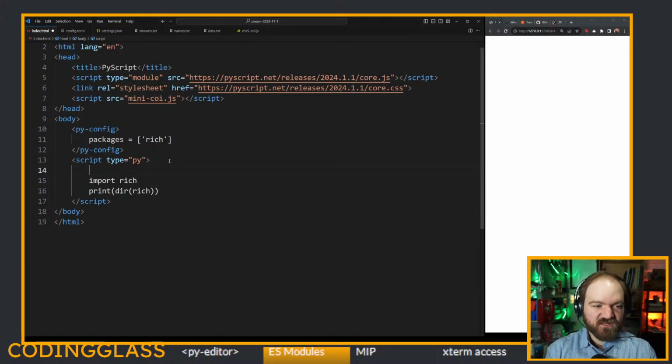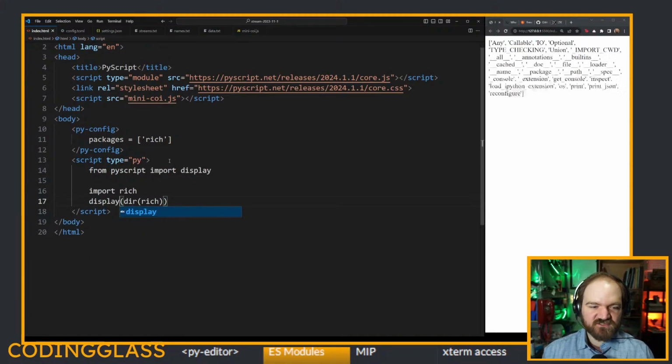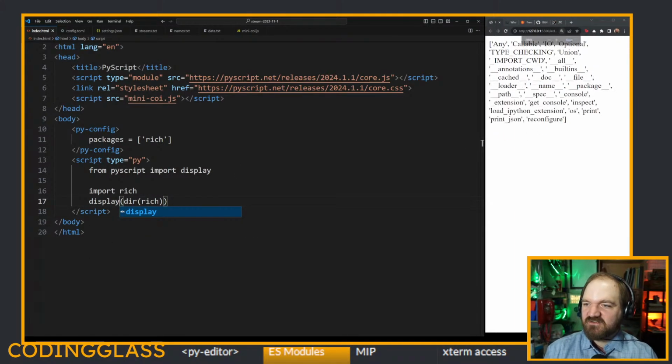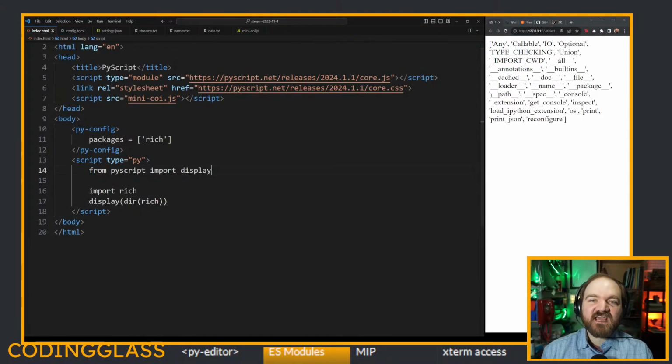I guess I should probably display it so we can see it on the screen. From pyscript import display, and oops, I will say display dir rich. We'll just get the members of this module that we've just installed. It's a real easy way to see that it's installed. And you can see the rich module, which is fancy formatting, has OS and print_json and get_console and reconfigure and various members, right? So this is a package that we've just installed from PyPI in the browser, and we could use it inside of our code.